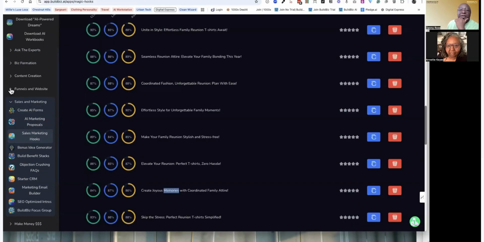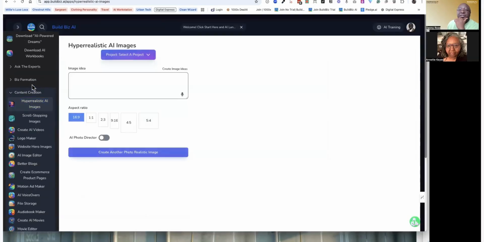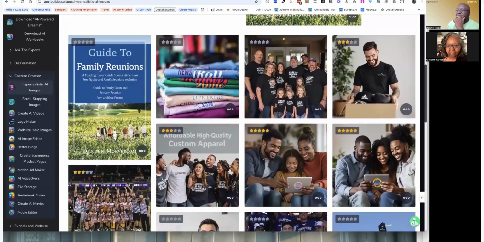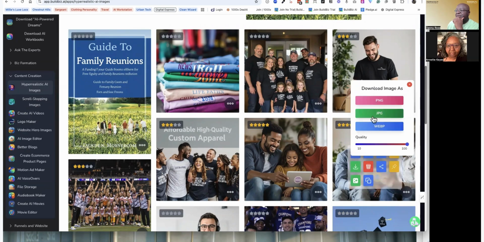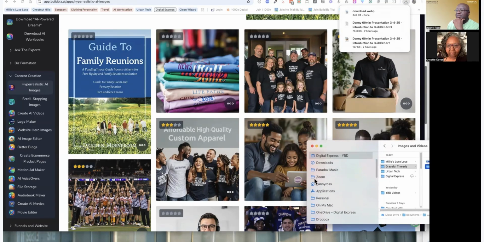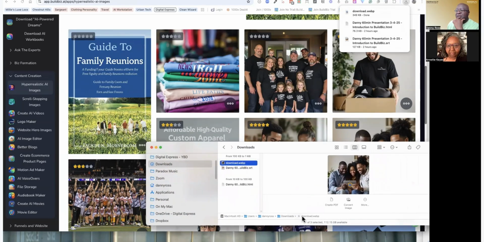So let's go back to content creation. Let's go to hyper realistic, and we have the graceful threads. And let's go down a little bit. So this one was one we liked in particular. So we can download this one again. And I'll download it. And that's downloaded. All right, so let me go to the folder where it is and give it a name. Downloads. So we just downloaded that one. And so we'll call that family.